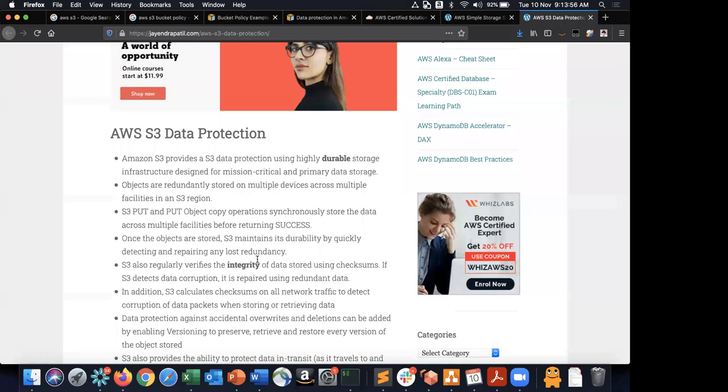You don't have to worry about loss of any data or corruption of your data, because AWS manages multiple versions of the object that you store in multiple availability zones. That's how it's able to quickly restore from the other copy if one copy of the object goes bad. Objects are redundantly stored on multiple devices across multiple facilities in an S3 region.